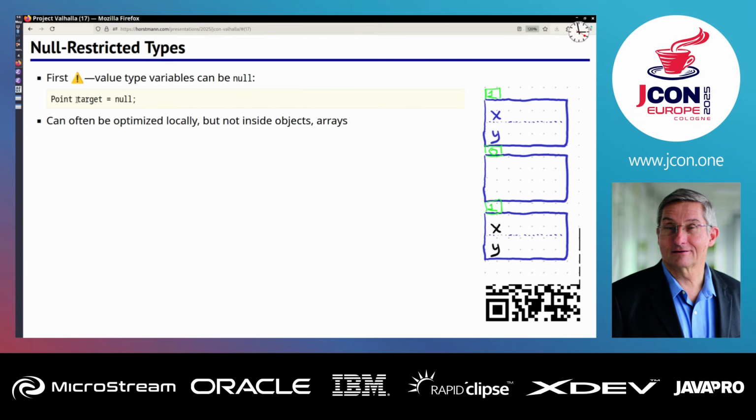Now, even today, in many situations, the JIT will be able, for local variables, to reason that they can't be null, and therefore it doesn't actually have to allocate an object. But as soon as they are inside fields, then it can no longer do that. And also when they come in as parameters, it can't often do that. So it has a limited view right now that allows it to do that kind of optimization.